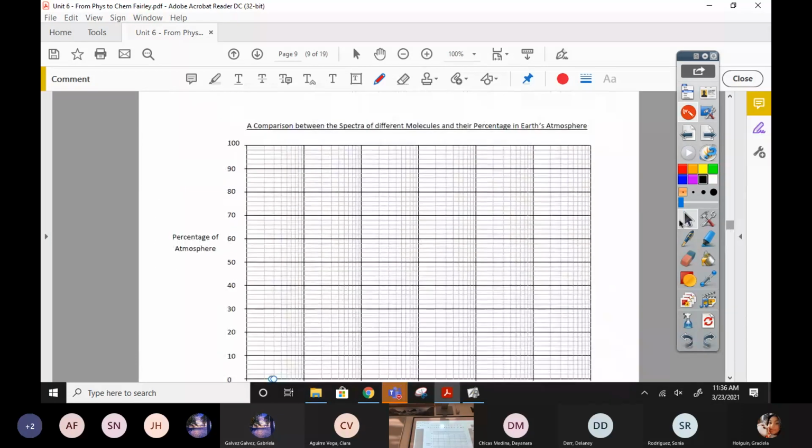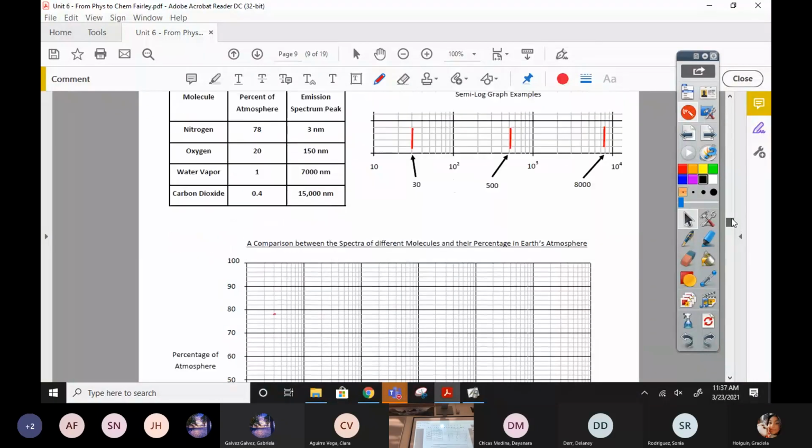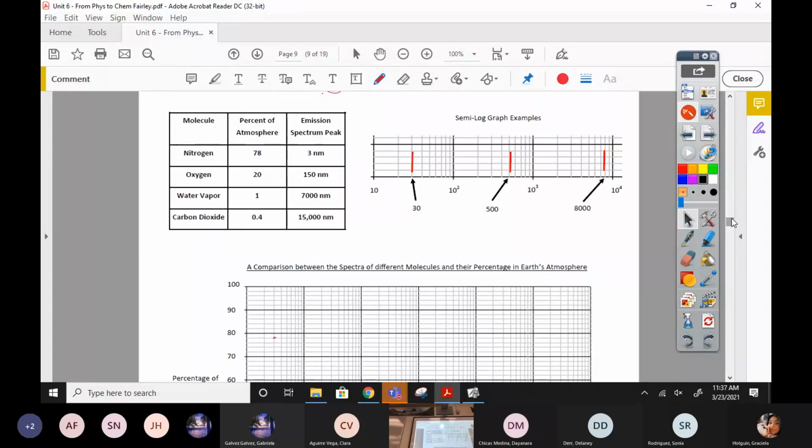So you're going to make a spike up to 78 on the 3 nanometer mark, huh? It's like right there. I'm just going to put a point there for now, and I'll draw my line in a minute. What's the next one? 20%, that's the easy part, isn't it?